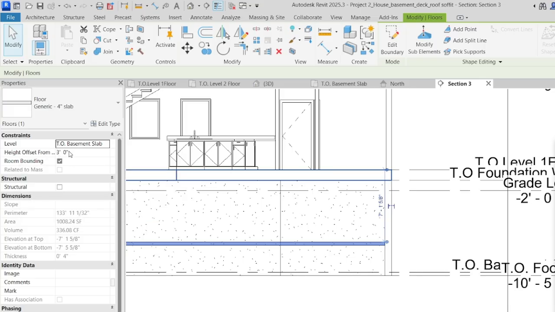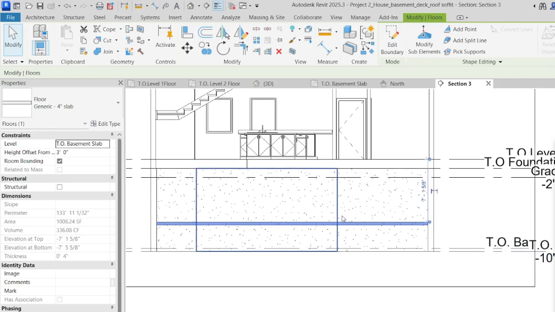So height offset, if it's not 0 feet, it's 3 feet. So what it is doing is, it is drawing my slab 3 feet above my top of basement slab level. Sometimes we need that. We don't always need to draw the level markers, you can change the offset, and then it will do that above or below. If it's below, then you put a negative value. If it's something above, then you put a positive value.